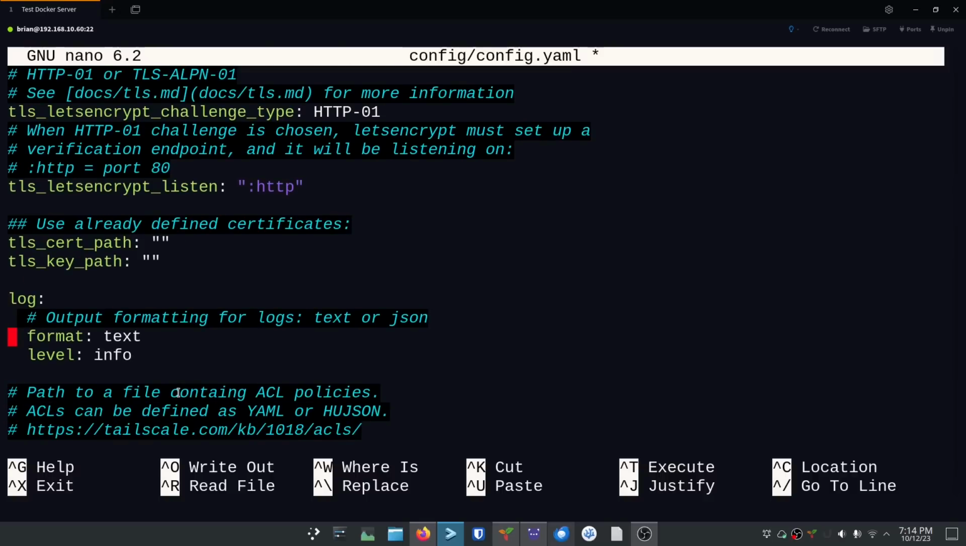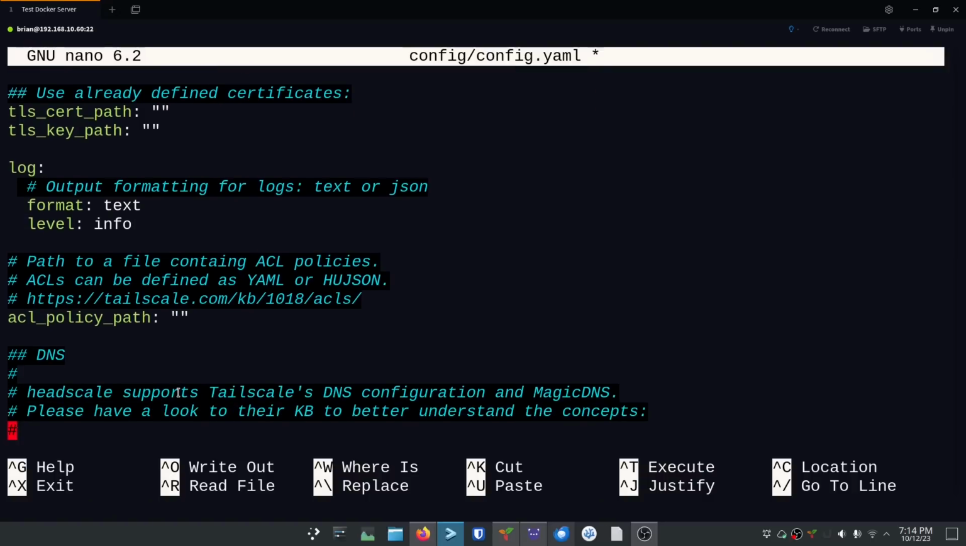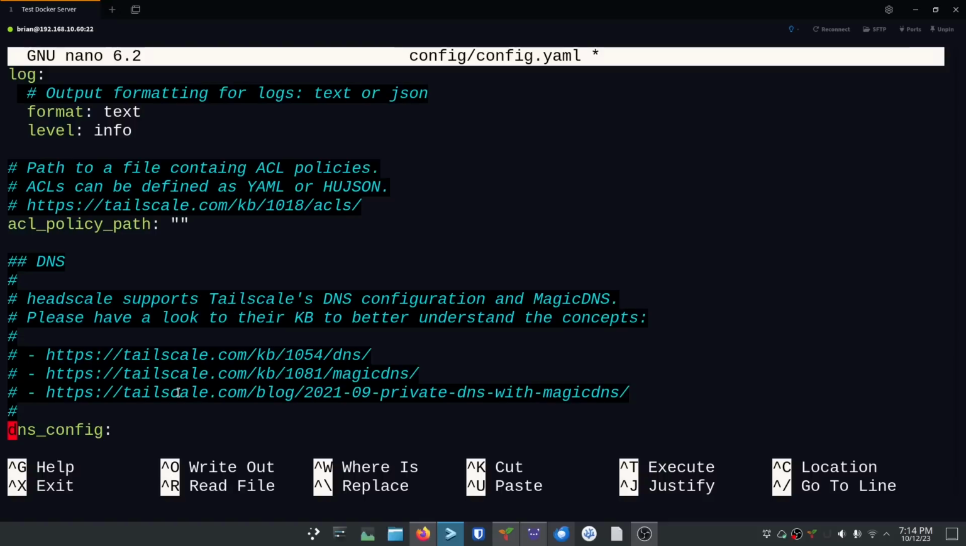Logs, if you want to do something with your logs, you can, and you can change this to whatever format you want and the level. You could change this to debug to get more information, but you should only do that if you're asked to do that by the developers for some reason. Otherwise, leave it like it is. As we keep going down, you can set up ACLs. So there's an ACL policy path if you have a policy file that you want to use.